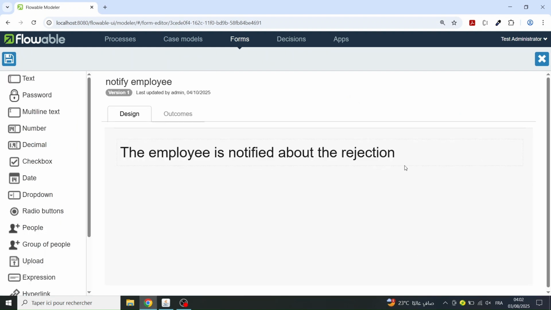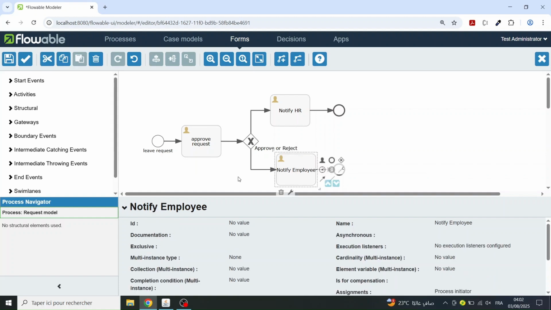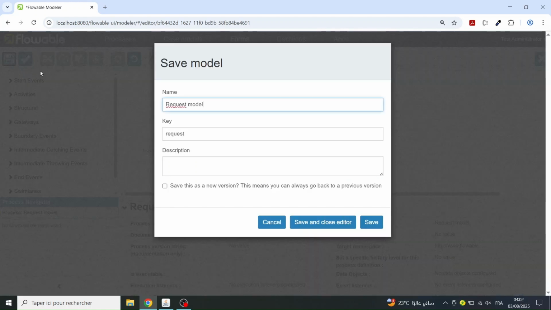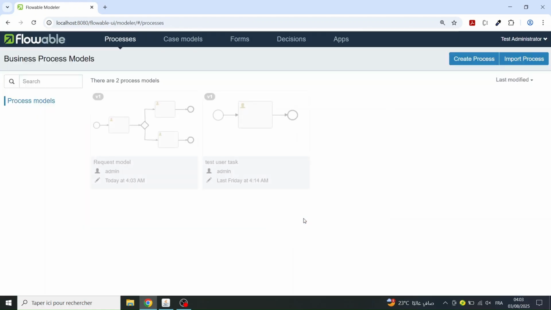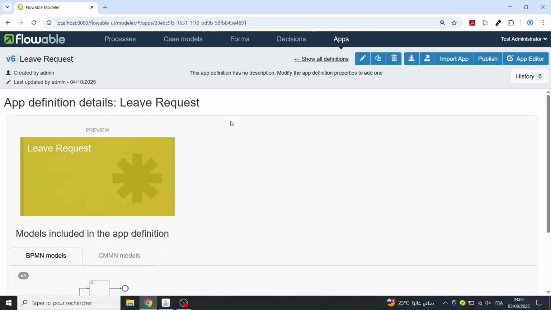Those forms just contain a text. The first one, notify employee, says the employee is notified about the rejection, and the other form says the HR is notified about the approval. Let's now save the model and go to the apps to create the application.